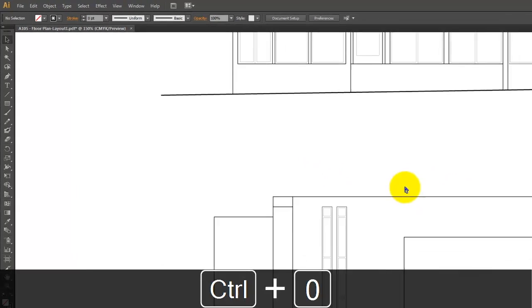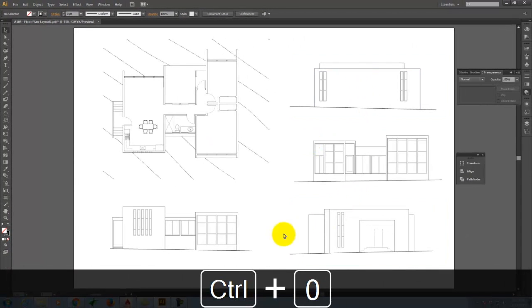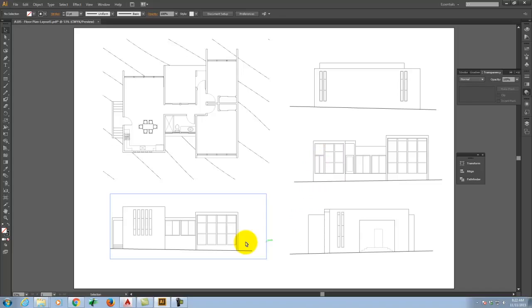And I'll press Control-0. Okay? So now I've dealt with that. Now, the next piece of this that would be really nice would be to add some kind of collage texture behind, maybe some concrete or whatever, to make these elevations look a little bit better, maybe make the floor plan look a little bit better.